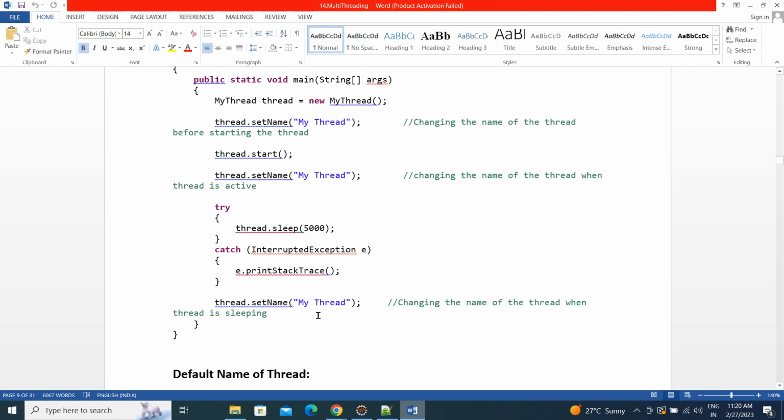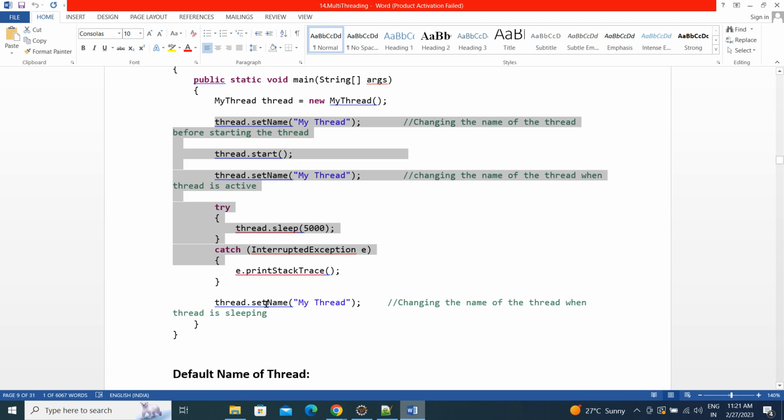While the thread is in sleeping mode, if it is interrupted by someone, it will throw an exception called InterruptedException. So at that time, if any thread interrupts it, it will throw an InterruptedException. Now if you want, we can see this.